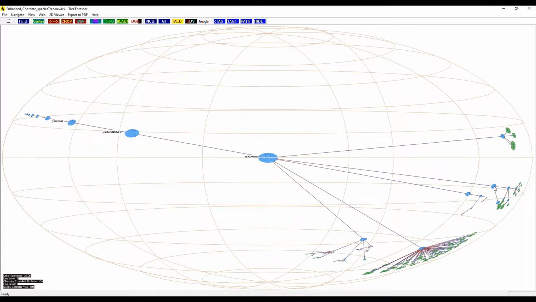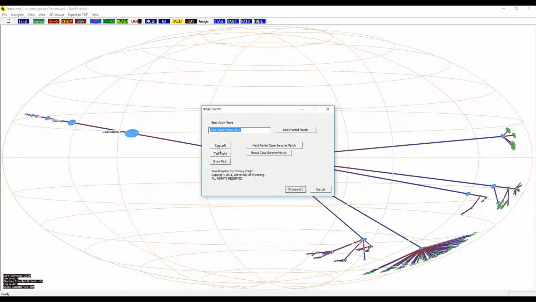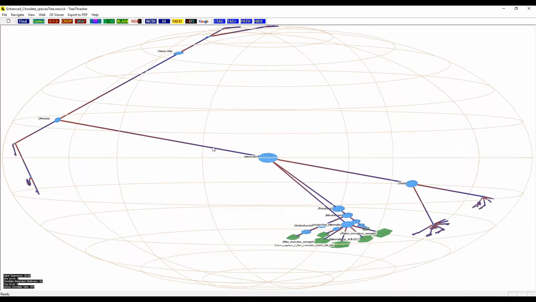Some key features useful to know when using TreeThrasher are first, that it is possible to select and increase the width of each line within the program by simply selecting the line button here. Additionally, it is possible to find a node by clicking the Find button. Here I will find the node for Mammalia, and I am directly taken to that node within the tree.